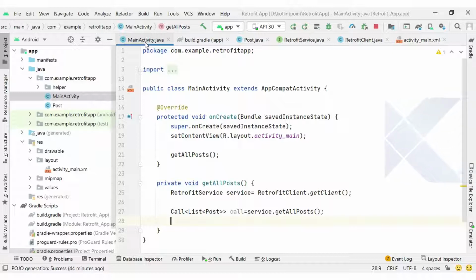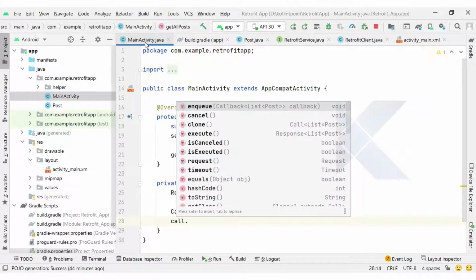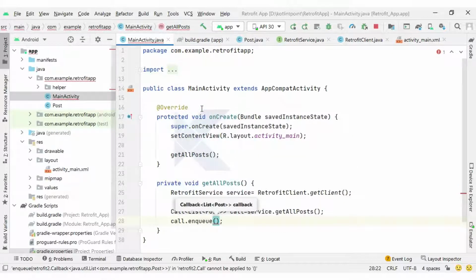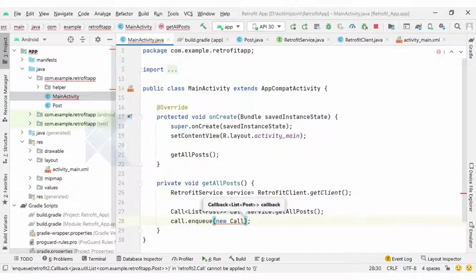For asynchronous and synchronous, both kinds of request you can have with the Call interface. Mainly we use the asynchronous type of request. You can see the enqueue method can execute your request asynchronously, and the execute method can execute your request synchronously. So mainly we prefer the enqueue method here, and inside enqueue we can pass a Callback interface implementation. So here I'm going to write new Callback, and it will implement that interface anonymously.